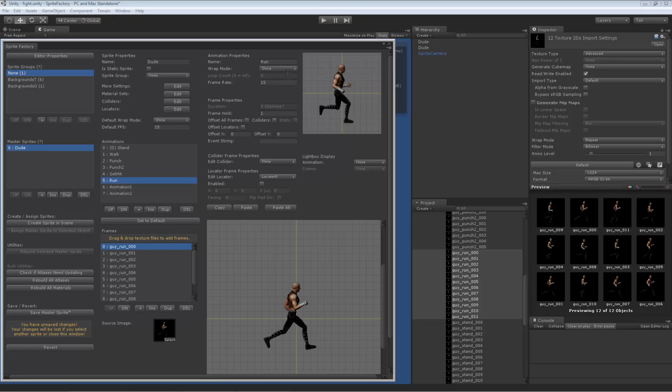You can see he's stopping, so we need to set this to loop. Alright, see that? Now it's as easy as that. You made a run animation. He's running. If you want him to run a little bit faster, set it to 20 frames per second. Now he runs at 20 frames per second.